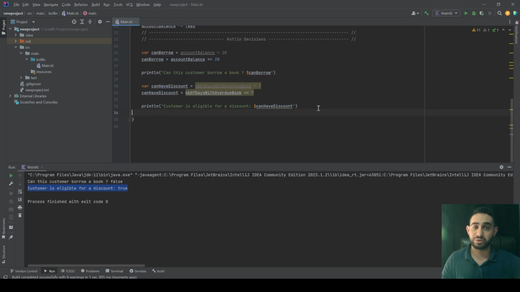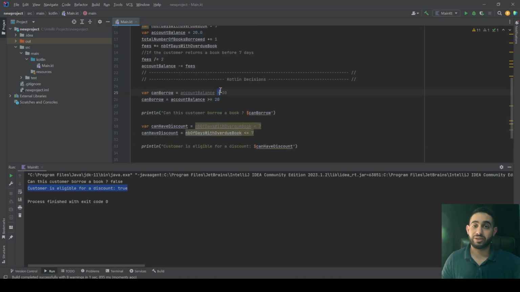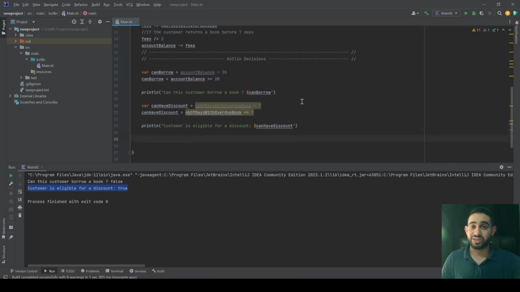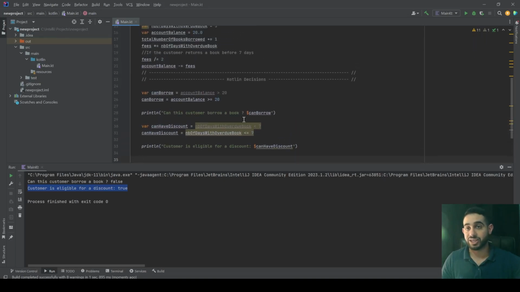So when the customer returns the book, I tell this customer that he is eligible for a discount. Okay, so I showed you 4 operators: the greater than operator, the greater than or equal operator, the less than operator, and the less than or equal operator. Okay, let's check 2 more operators. Let's go back to can borrow.